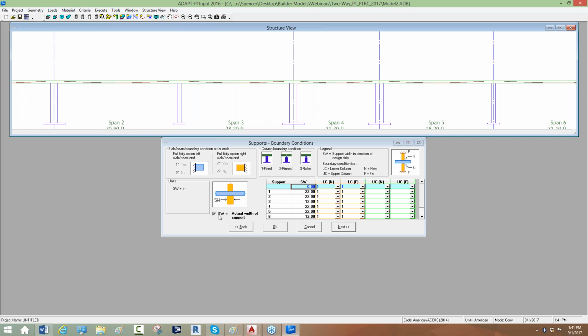The support SW in this case means support width, not self-weight. So the support width helps the program determine where to cut off the moment diagrams for design. If you use face of support moments, then this is what's used to determine those cutoff points.